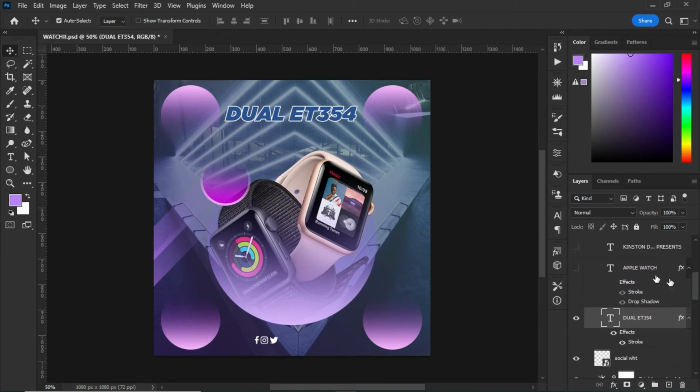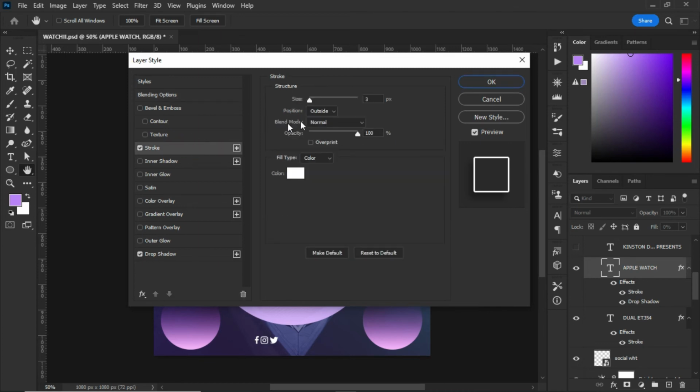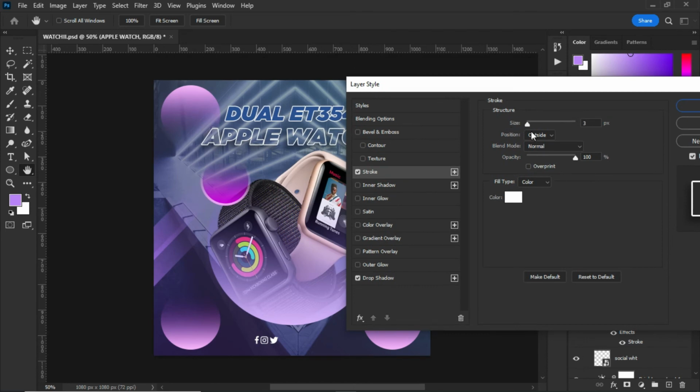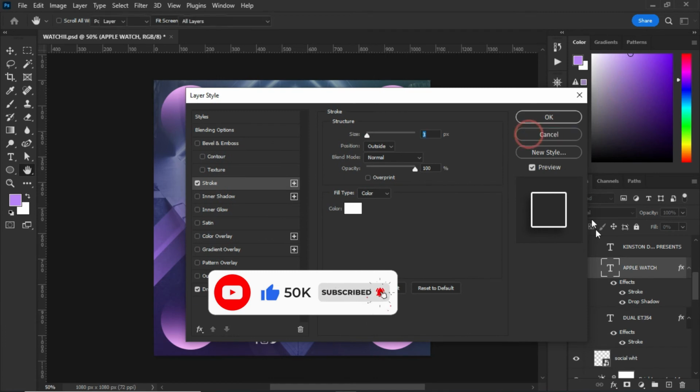So the next thing that I did was to type Apple Watch. So guys, as you can see, even though the visibility is on, you can't see anything, which is a text effect that I created. So guys, let's turn the effects on. So what I did was to double click on the Apple Watch, and as you can see, in the blending options, the fill opacity is set to 0. After that, come to the stroke effects and increase the size to 3 pixels and leave the rest like that, and guys, you are good to go.